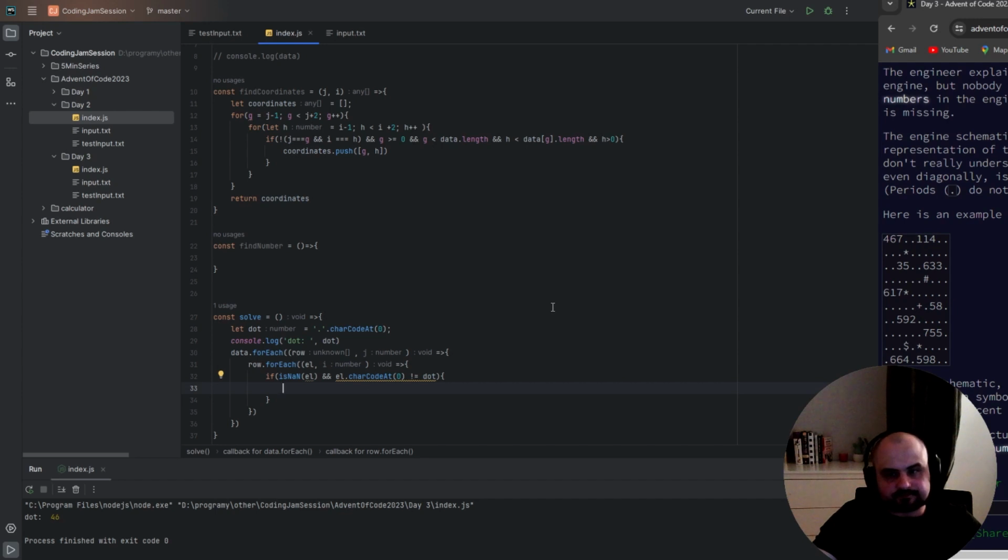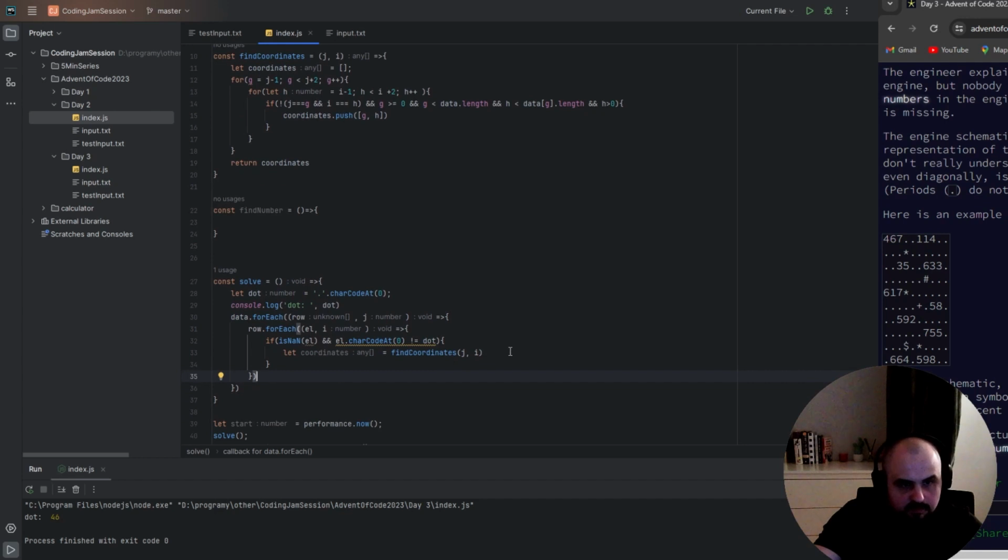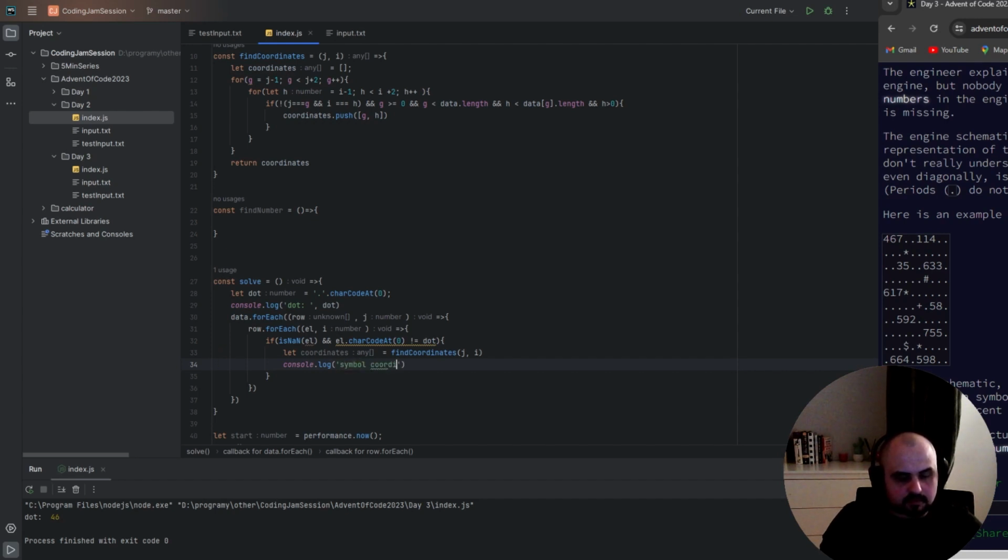Now simply let's get those coordinates. Coordinates equal to find coordinates, and we need to pass the coordinates for elements. So coordinates is going to be j for the row and i for the element coordinates. So j and i, and when we do that, let's console log. That shouldn't be too many. So let's console log symbol coordinates.